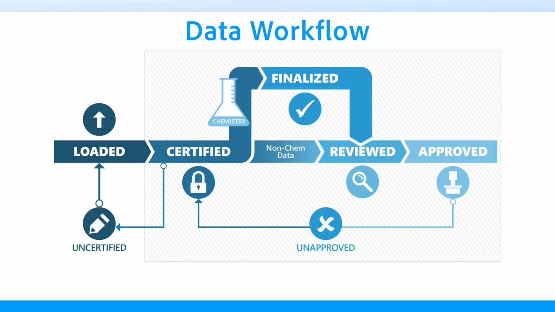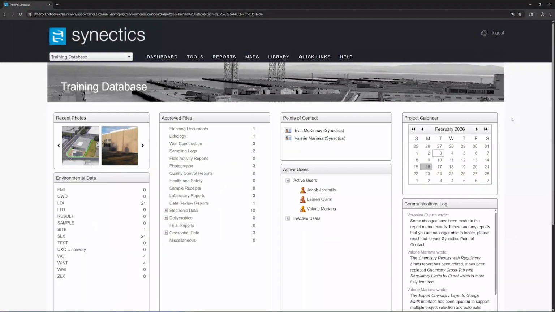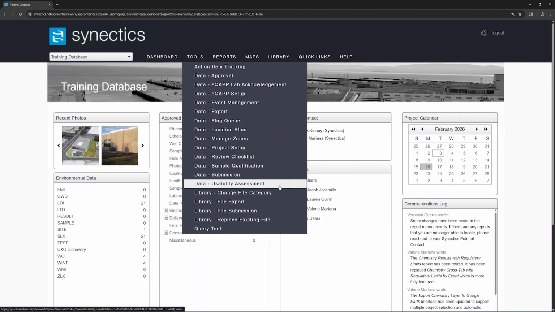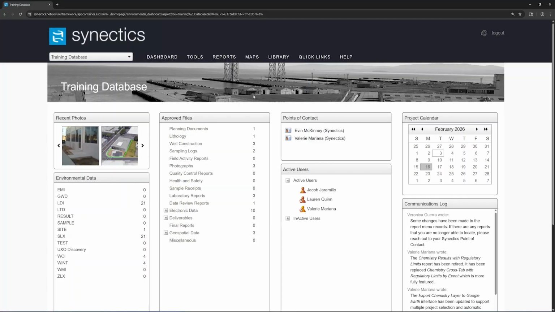Once validation is finalized, data should be approved by the project chemist within 60 days of sampling ending. However, your project may require a different timeline. Approved data can be viewed in final reports and spatial systems such as Google Earth. Once all data in an event is approved, the team may choose to perform a data usability assessment using the tools in the interface. Whether this assessment is performed or not depends on the project.